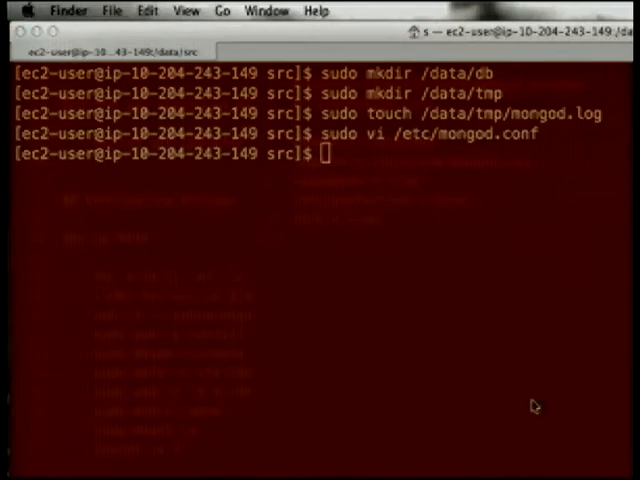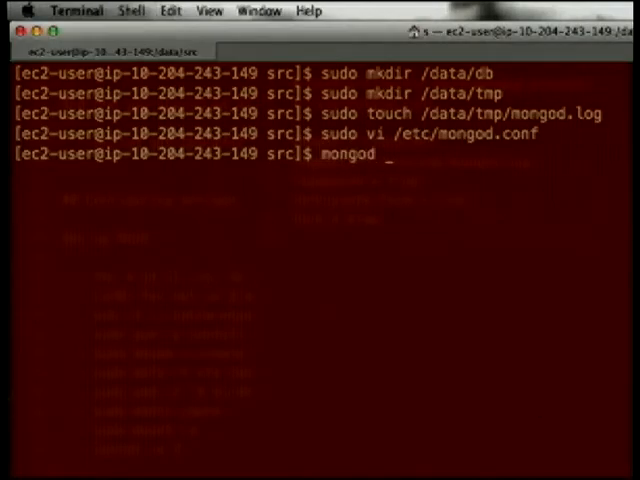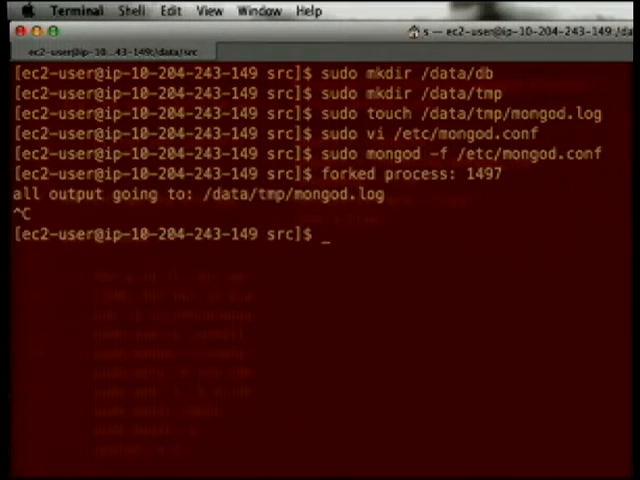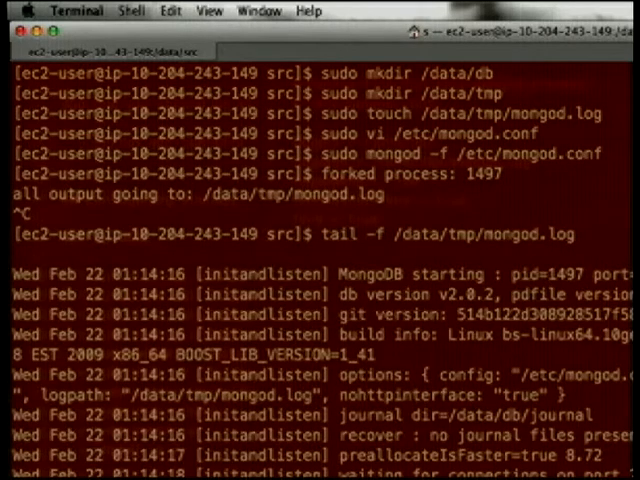So all you need to do to run this is... you can tell the log, and it's waiting for connections. So this is up and ready to go.